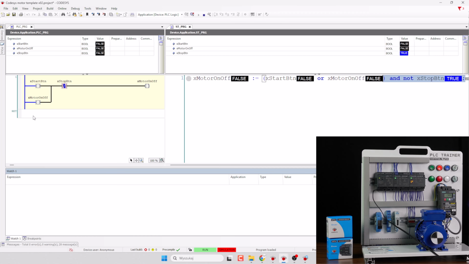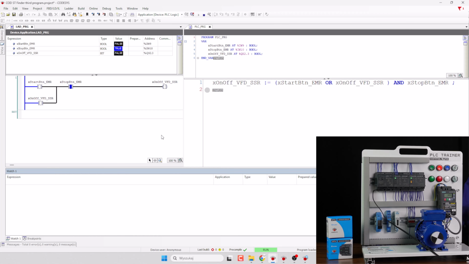Now I will show you how it works on physical hardware. Let's test the ladder logic diagram. I will push the start button and the motor is on. When I push the stop button, the motor is off.